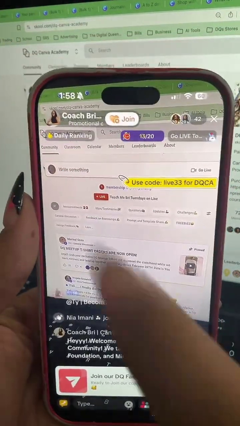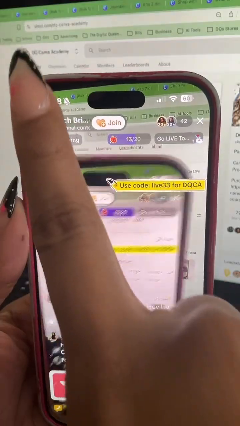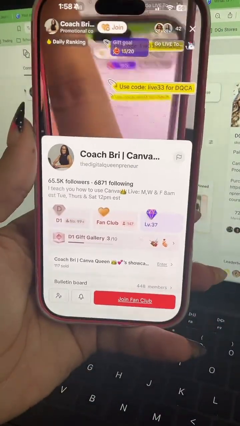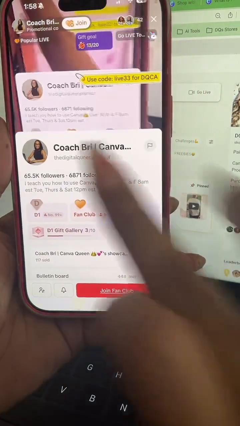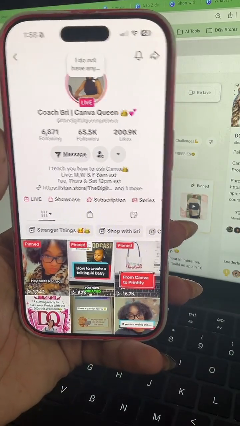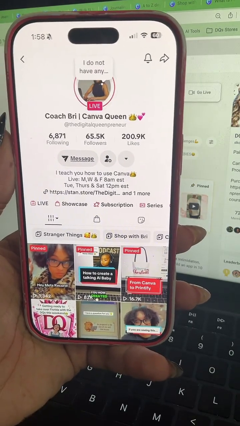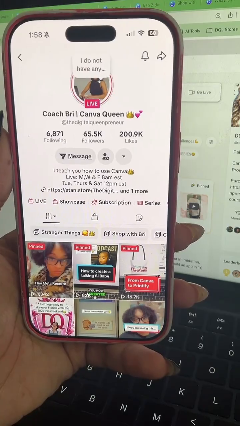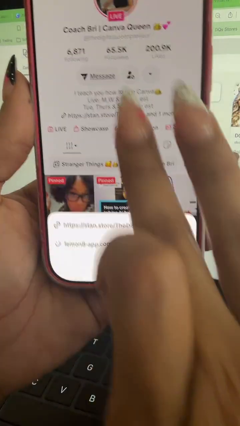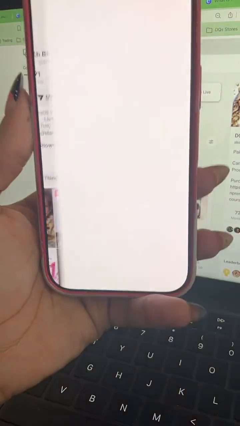Hey y'all. Top left, where you see the tip of my nail, you want to click on my profile picture. Once you click my profile picture once, click it again, and it's going to bring you to my page. This is my only page, I don't have another one. The link in my bio will take you to my stand. So you're going to click here, and click it again.